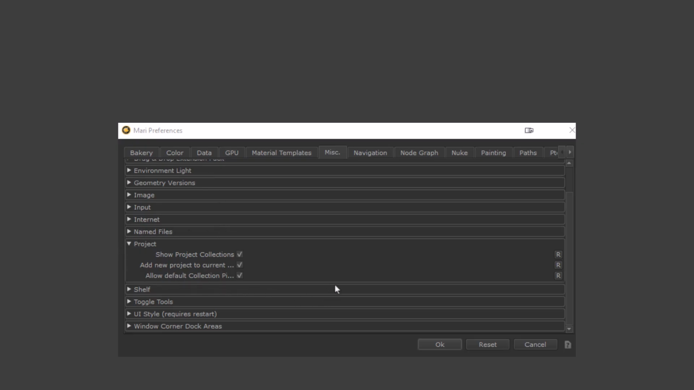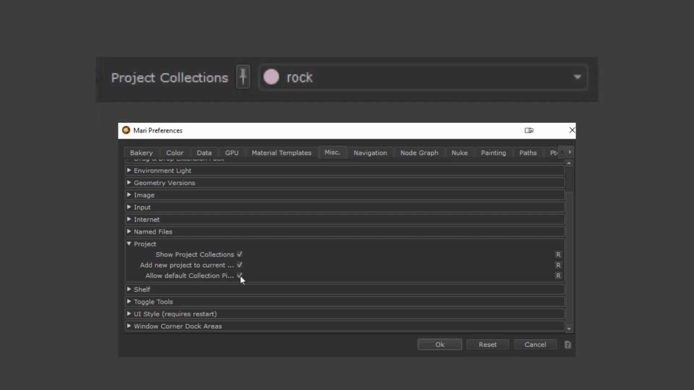If you rather wish to go back to Mari's standard project tab, you can find several options to configure the project collections options in the Mari preferences. You can, for example, hide the project collections widget completely. Specify if a newly created project should be automatically added to the active collection, and if the user should have the option to define default collections via this pin button.